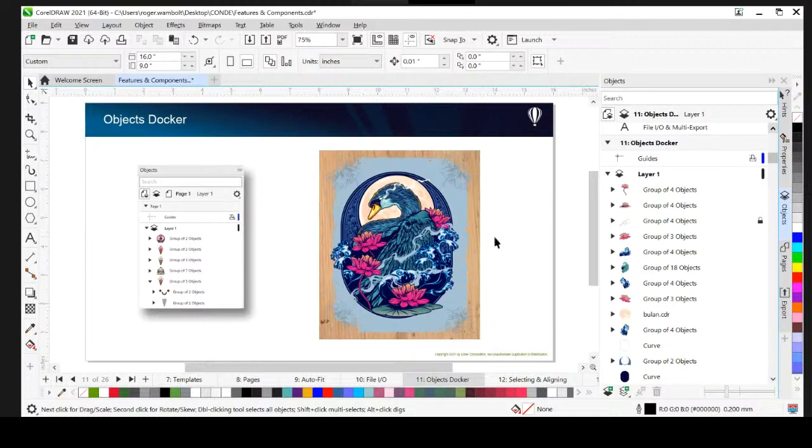So maybe you had guidelines, information text or instructional text on there. You might want to set that on a layer that is not set to print. We can go ahead and print your design. It won't print that text.